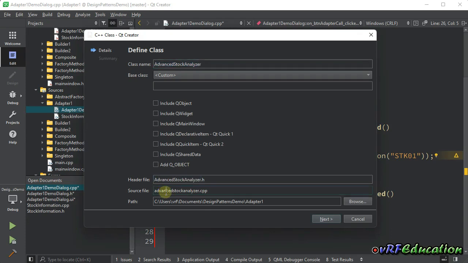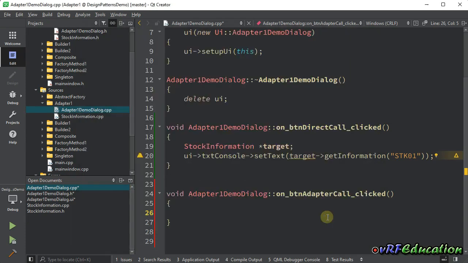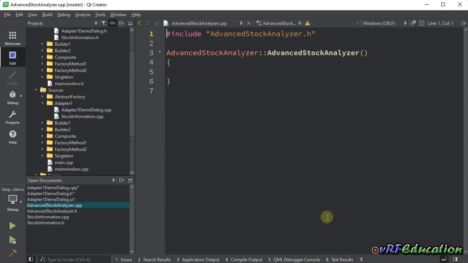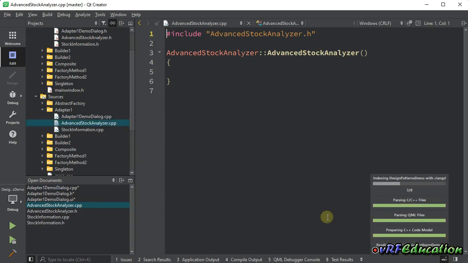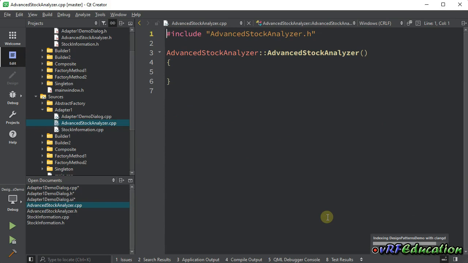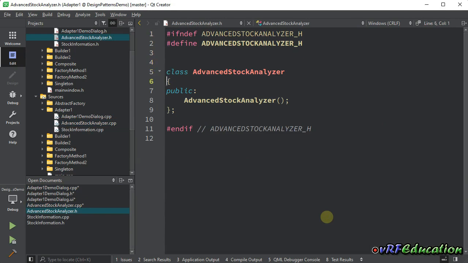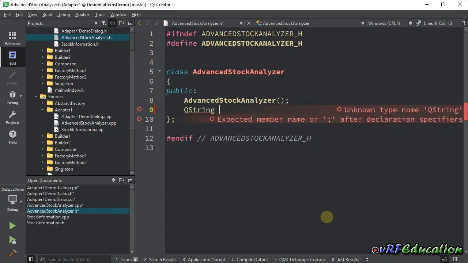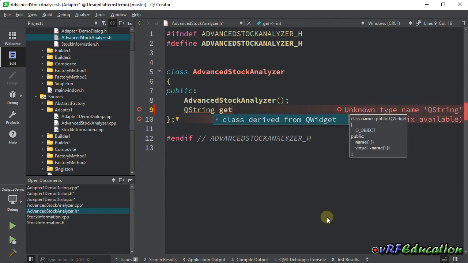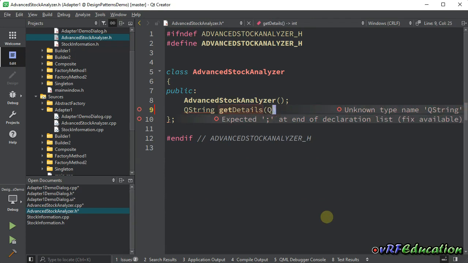And also change the name. So this class is going to receive an ID for a stock and return detailed information about that stock. So what does it mean? I'm gonna create a method. The result type is QString, and this time it is getDetails. And this time I'm gonna receive a stock ID as an integer number.